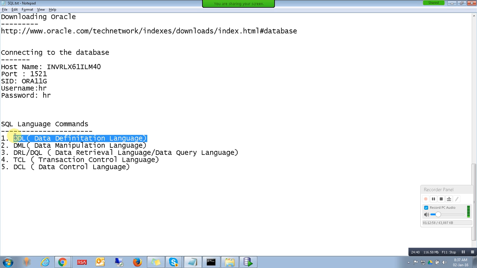There is another category called TCL, transaction control language. What does transaction control mean? Suppose you have a table, we insert 10 records and update some records, and we need to save at that particular point. For controlling the transactions, we use TCL. And DCL, data control language: suppose I have a table with some data and I want to give the table to another user on the same database.